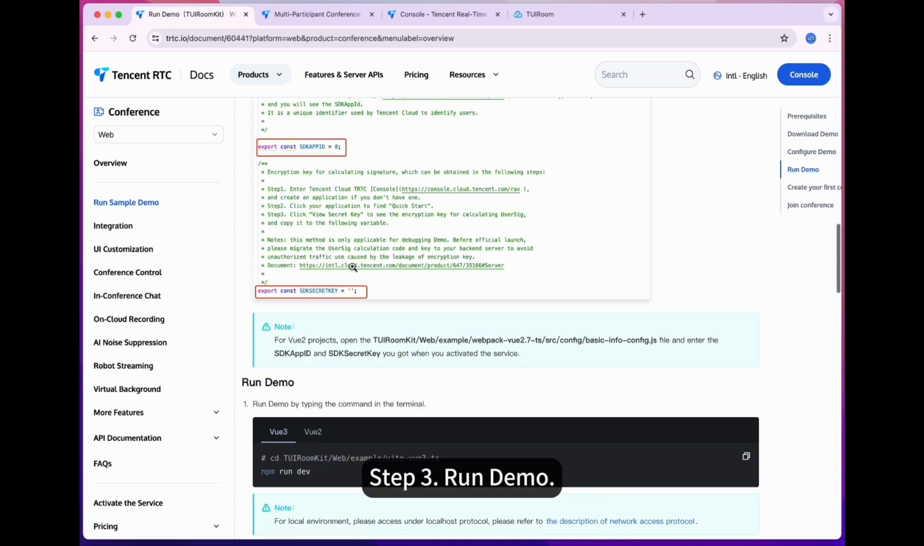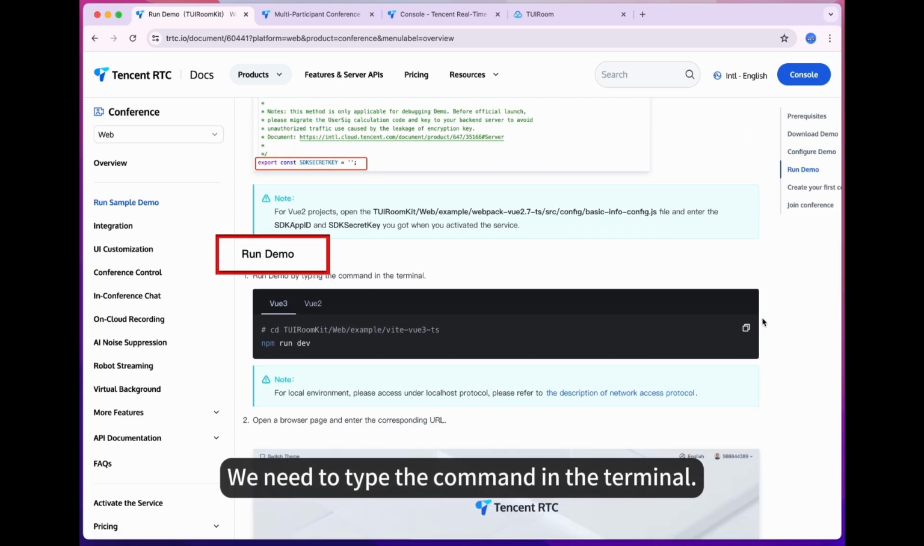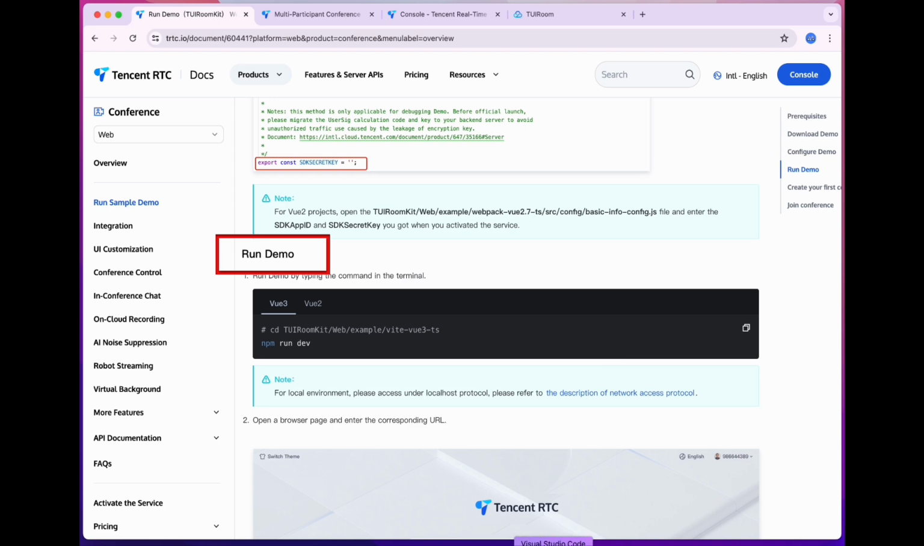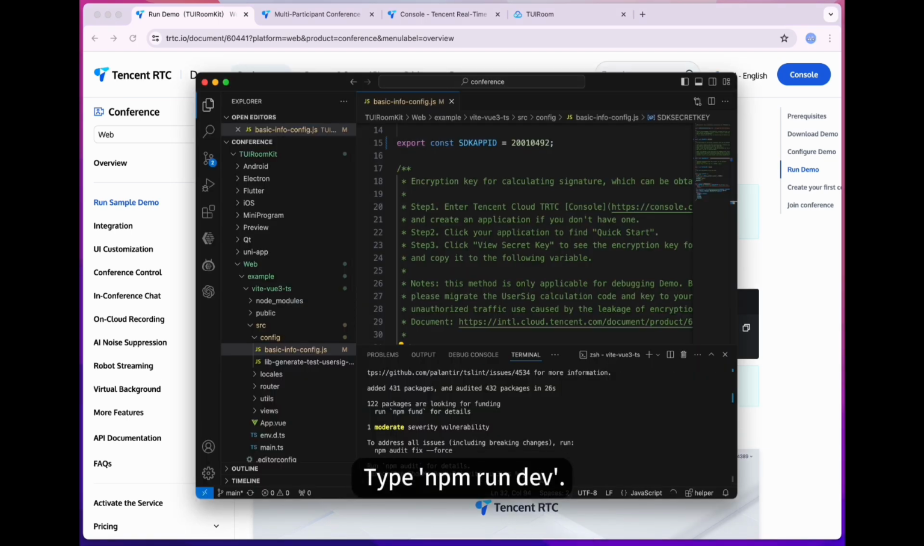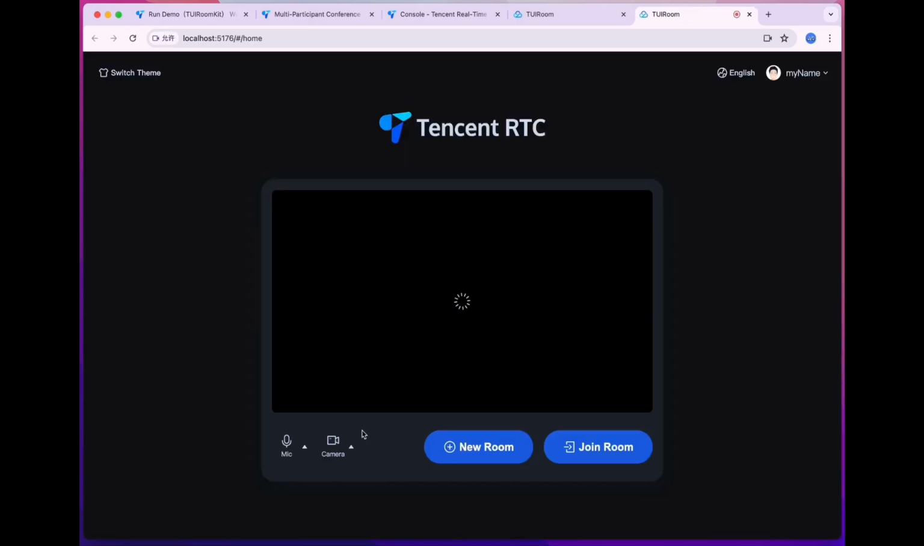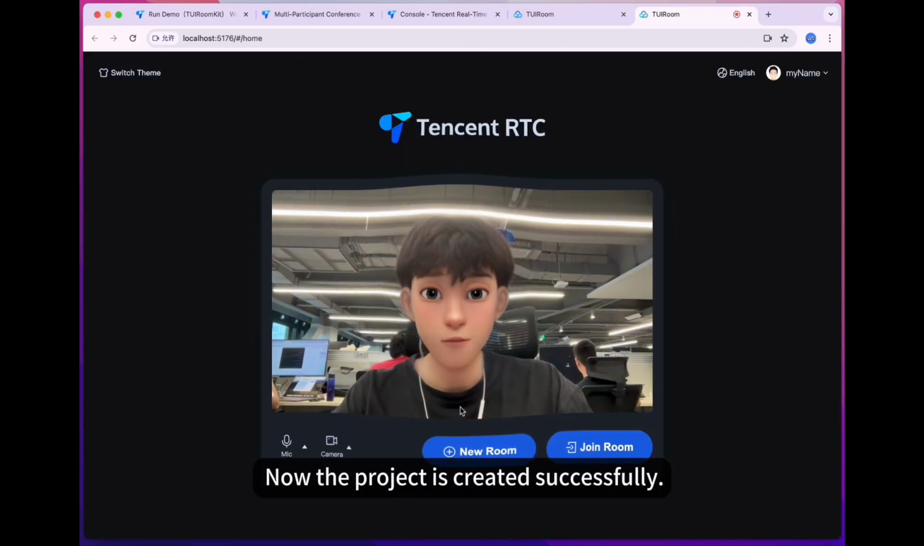Step 3. Run demo. We need to type the command in the terminal. Type npm run dev. Now the project is created successfully.